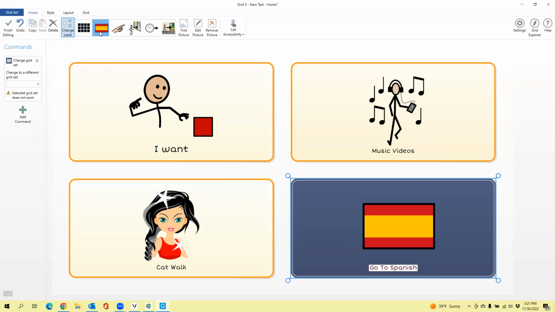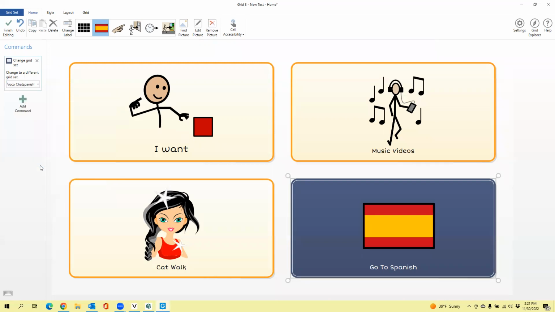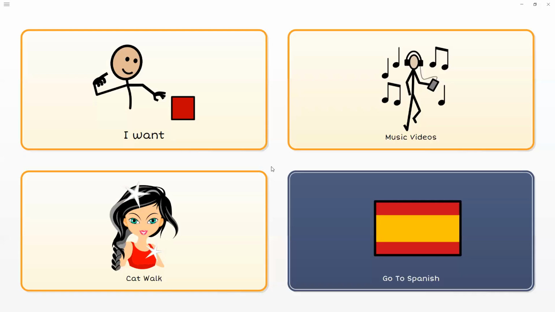I'll leave the color of the button for right now, but I need to connect to this new vocabulary. So I'm going to find my Spanish vocabulary that I've already downloaded. And there it is. So now I'm okay with this for right now. And so I'm going to say finish and save my changes.